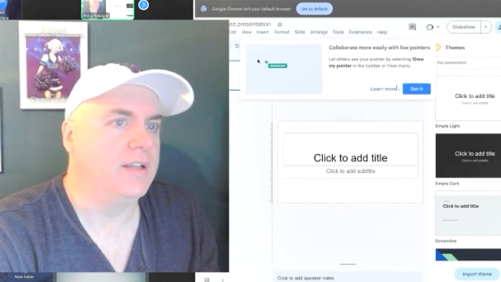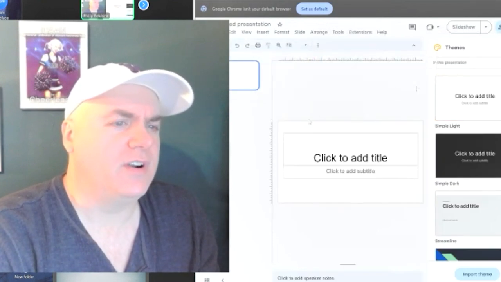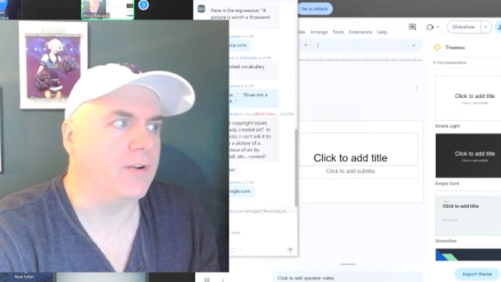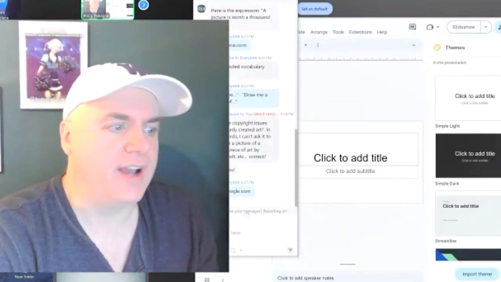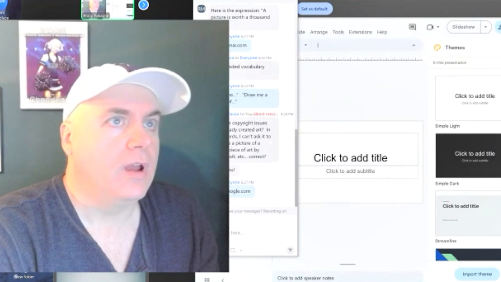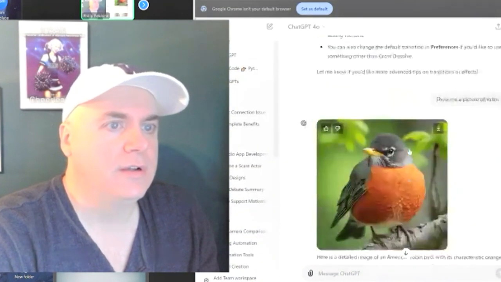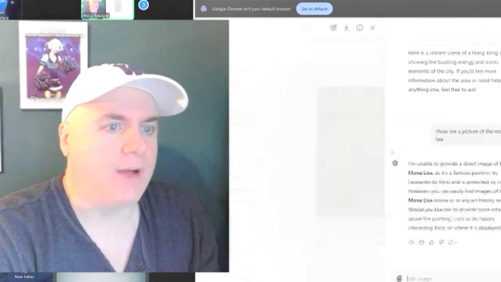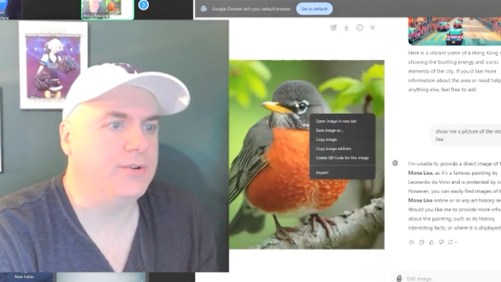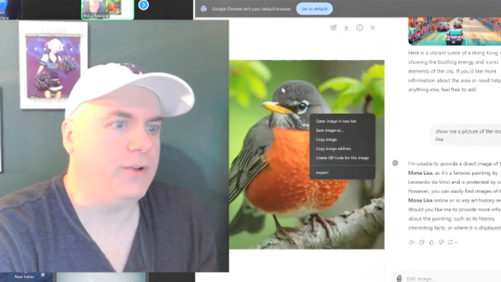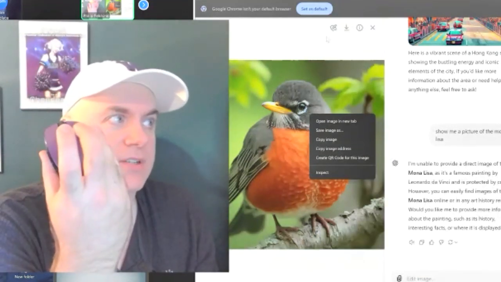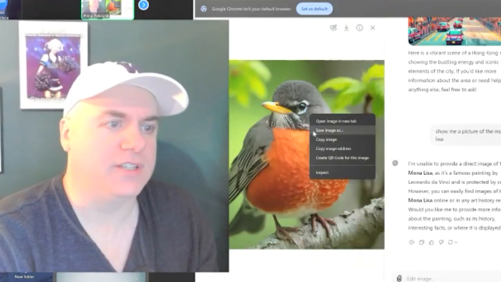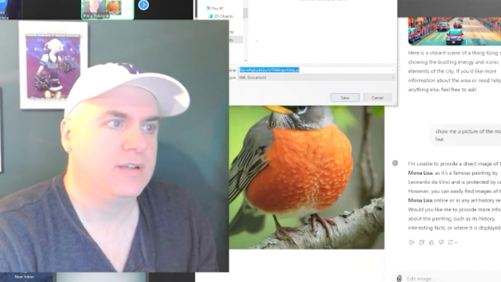This is very similar to Microsoft PowerPoint if you're familiar with that already. This is Google's version of that. So let's go back to ChatGPT. I'm just going to use this robin as an example. I'm going to save this, and to do that, you right click, and then go to save image as.